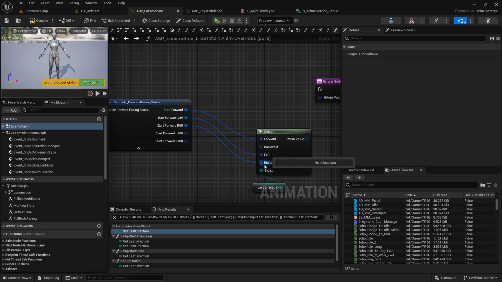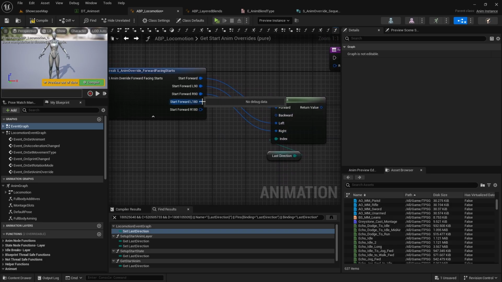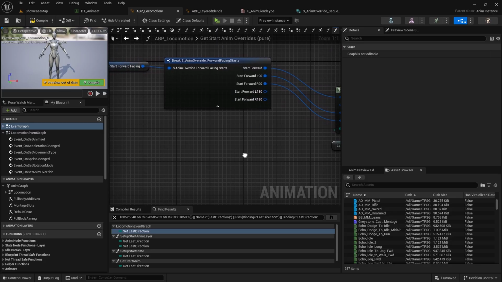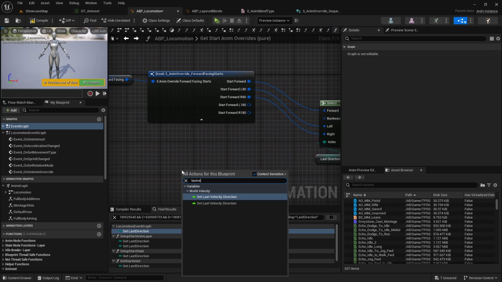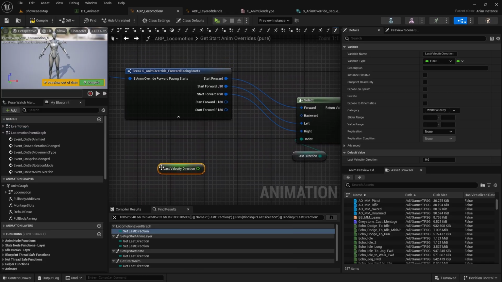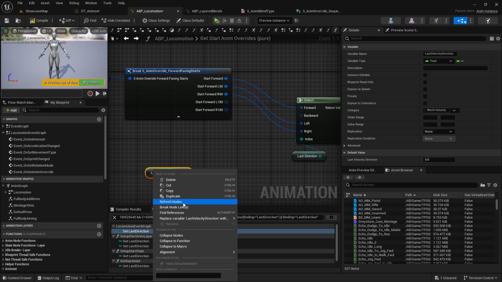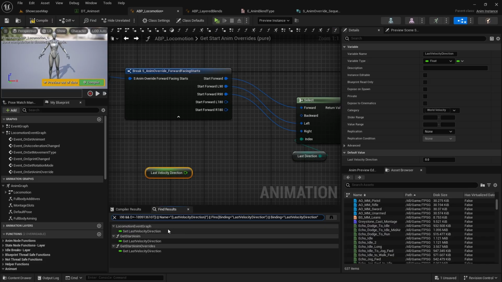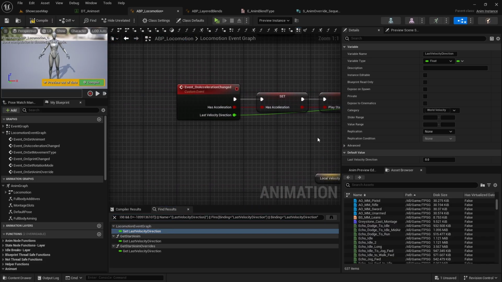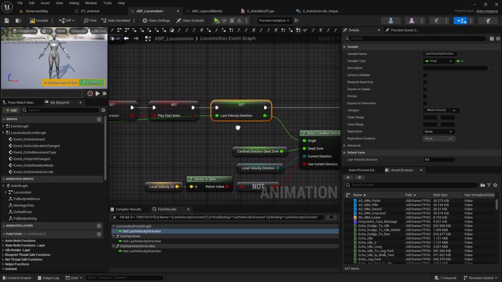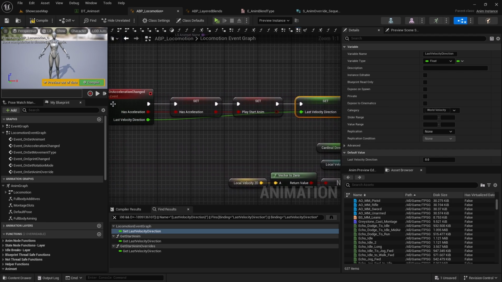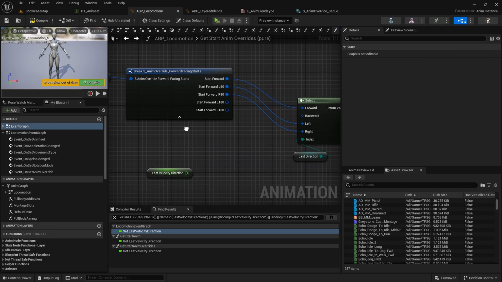This backward is the one we need to figure out properly, because we have L180 and R180. So it will be selected based on the last velocity direction. If you forgot where we implemented this, it is at the on acceleration change itself as well. Okay, so we simply set the last velocity direction based on the past parameter from here.